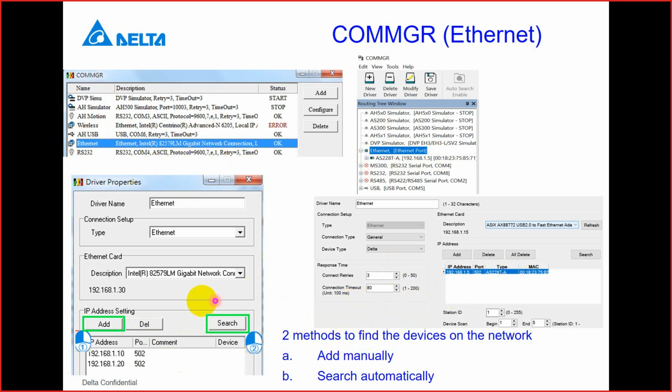Okay, so we have two ways to add on. First is you can add the IP manually. Second, you can click search to search automatically. And once you find the device, you will add on here.